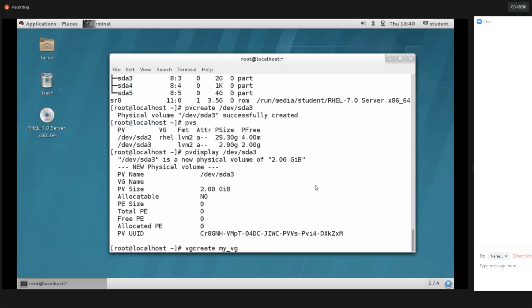My_VG. Okay. Then I'm providing the physical volume, so with whom am I trying to create it? With the help of the PV. The PV name is /dev/sda3. Simple, guys. How to create the volume group? vgcreate is a command, then we need to provide the VG name, and then we need to provide the PV name. So using this PV, I'm creating this VG. The VG name is my_VG. I'm creating the VG my_VG with the help of the vgcreate command.